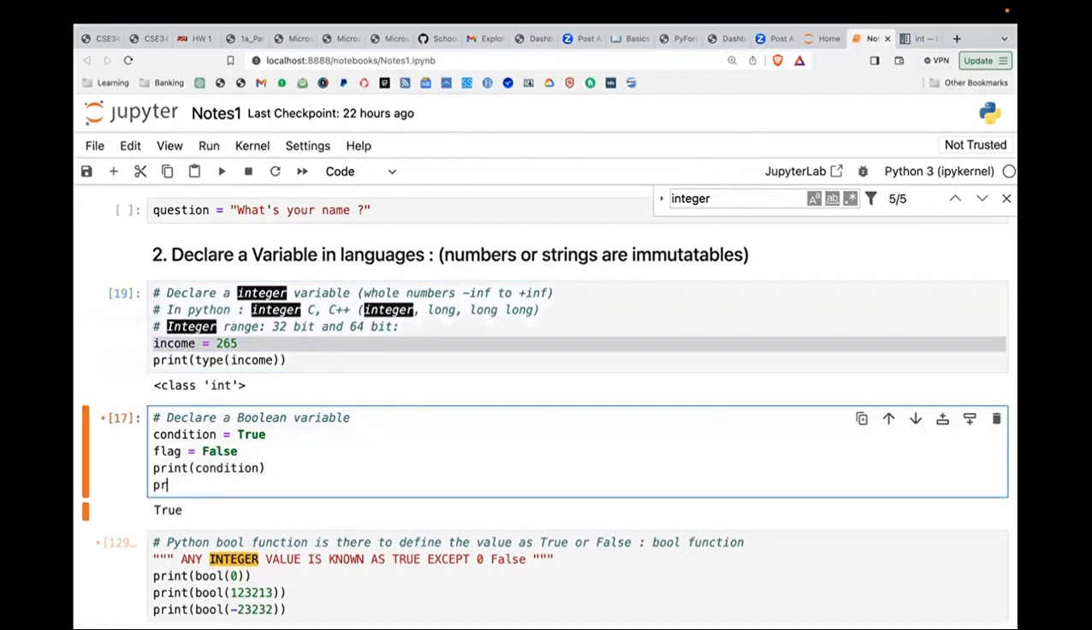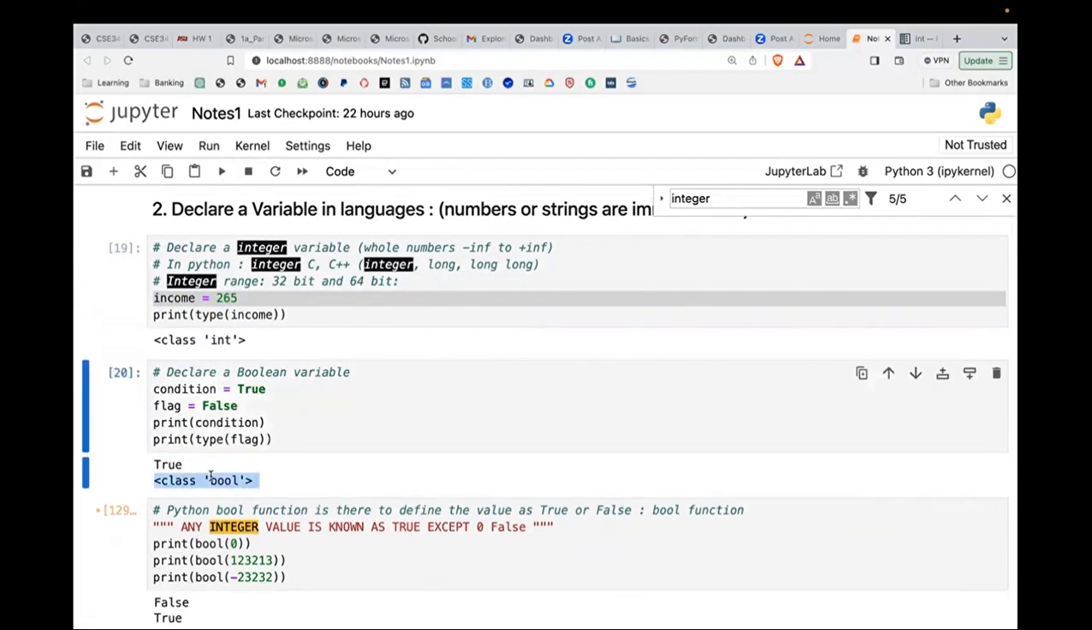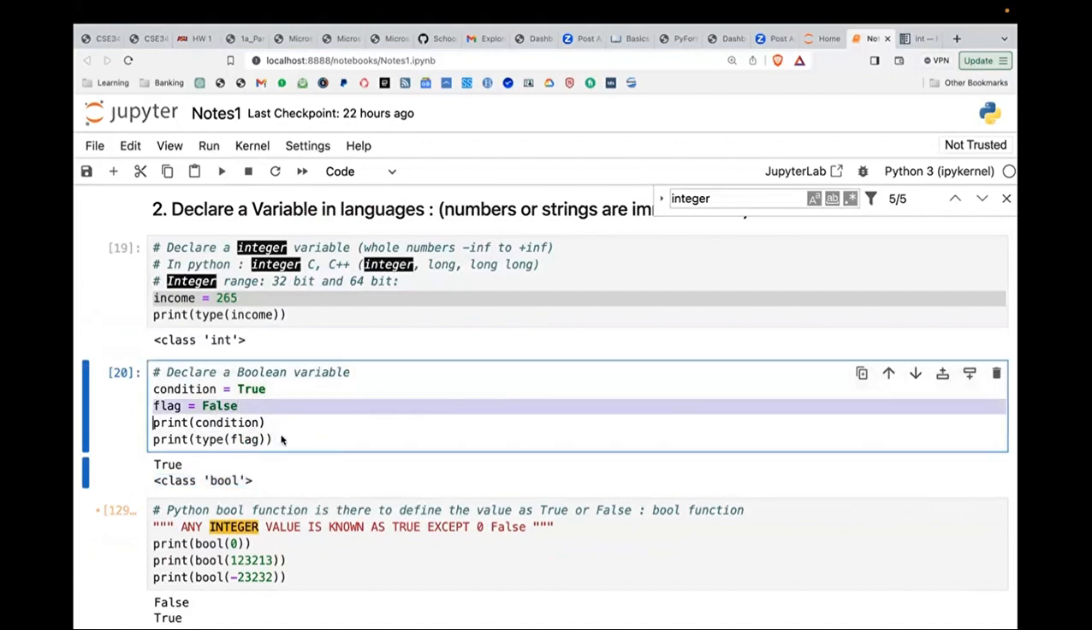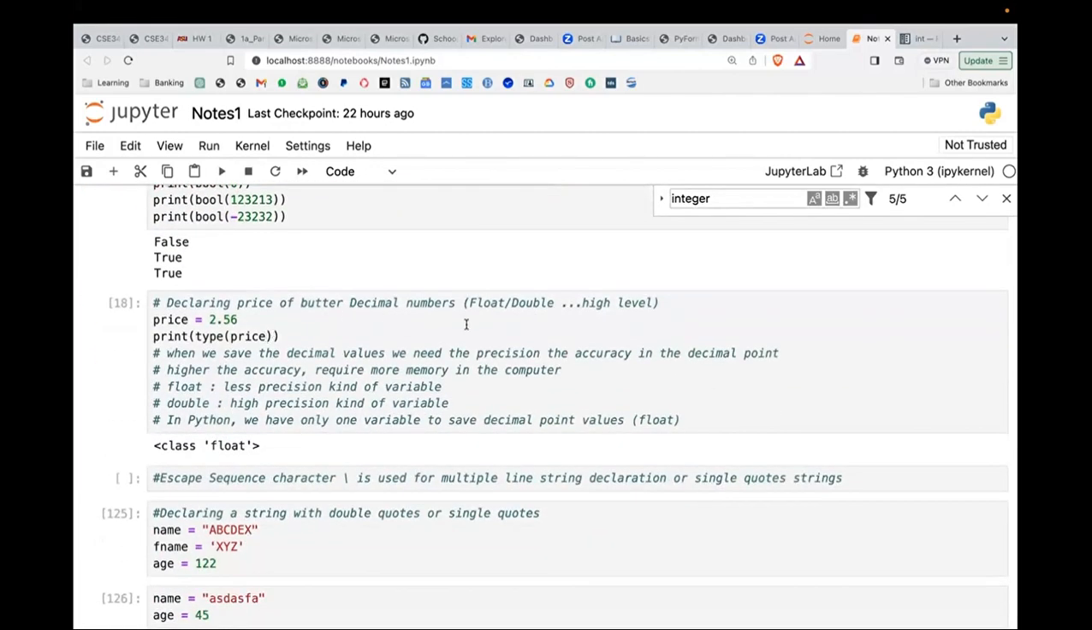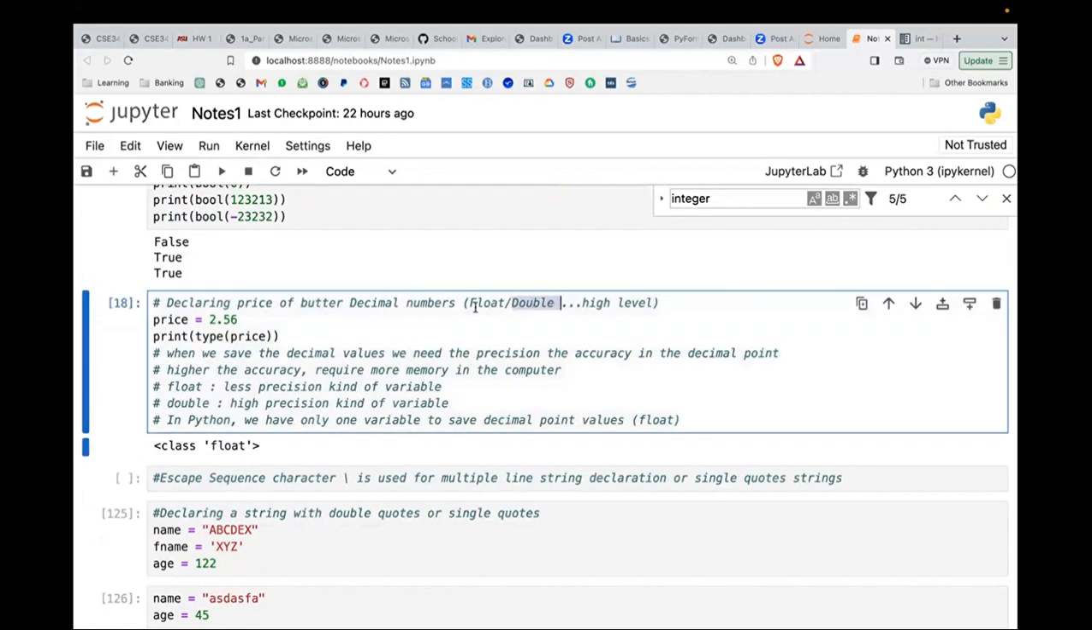And even if you print the type of flag, flag or condition, whatever you call it, you can see it's a boolean kind of class, a boolean data variable. Any variable you assign, you can print the class in which that variable is declared. As I was telling you, in Python there is no double. Everything is actually float only. In Python, by default, they have given float a very high precision, so there is only a floating class.